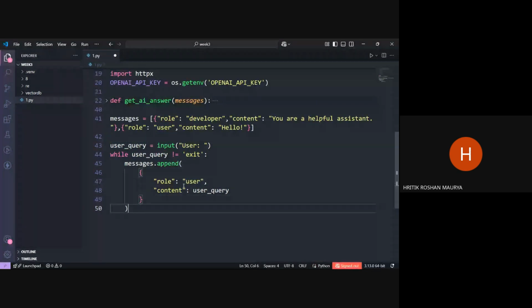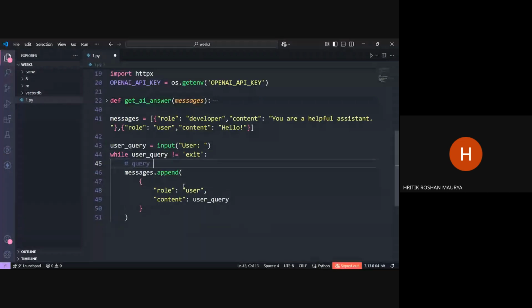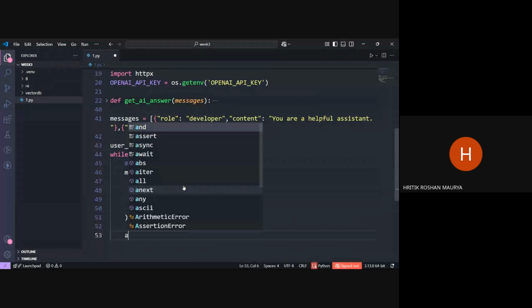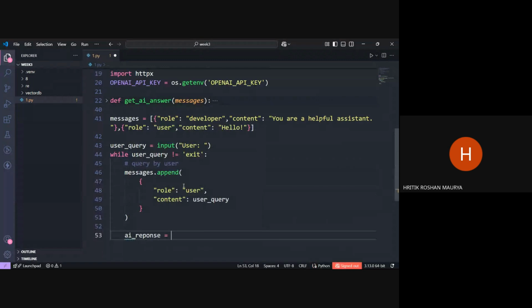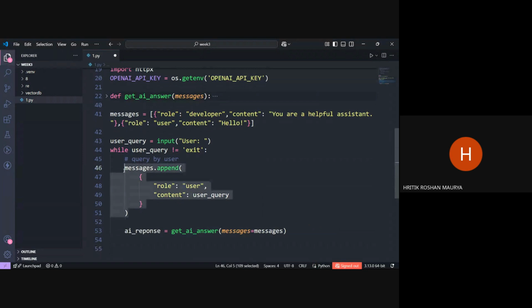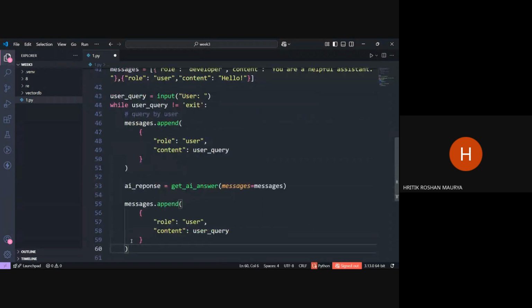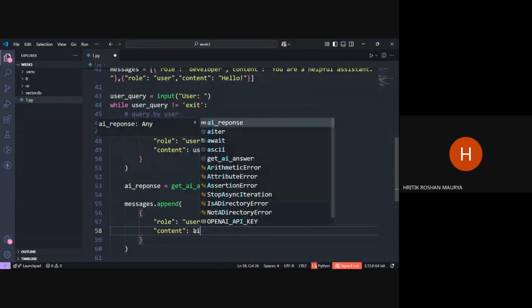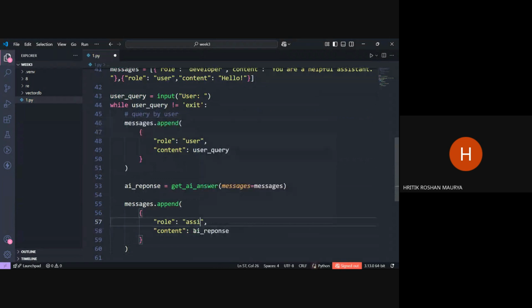So this is the query that we are asking, the query by user. Then I will get the AI response by calling this function, and I will pass the messages. And then again I will append the messages, because we want to maintain a history. But this time I will append the message by the AI response. And this time the role will be assistant. That is the key point.